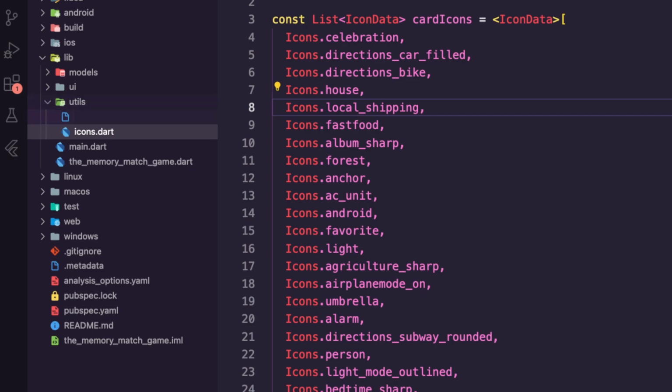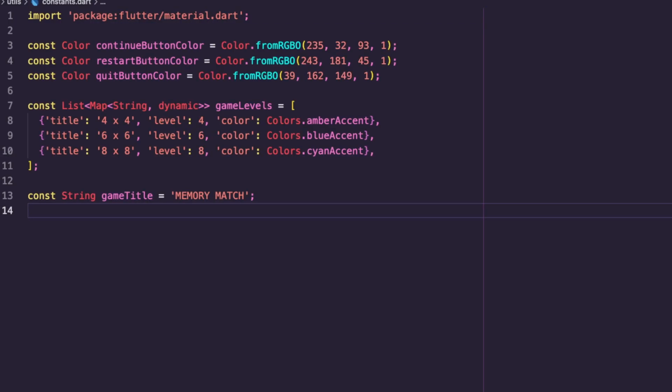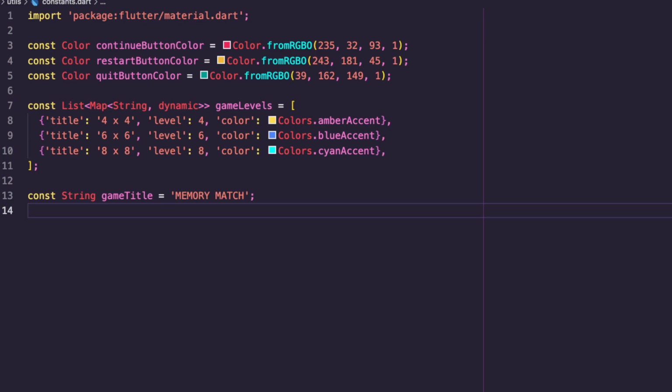I created the constants.dart file inside the utilities folder. I updated the file to define some constants that I'll be using throughout the game. The first set of constants are the colors of the continue, restart, and quit buttons. Next, I defined a list of game levels which will be used to display the different board sizes that the user can choose from. The list contains 3 levels: 4x4, 6x6, and 8x8. Finally, I defined a constant string for the title of the game.